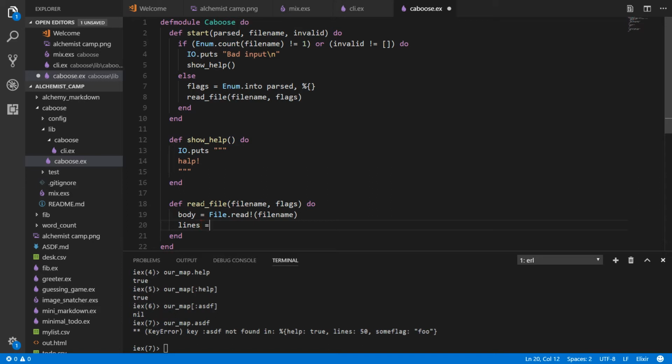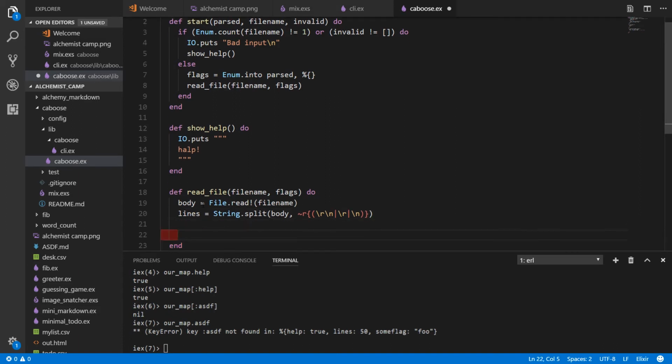Lines of the file are going to be String.split of the body of the file, and we'll split it on what is probably now a familiar regular expression that matches Windows new lines from old systems, and new lines from Unix. And now we've got those lines.